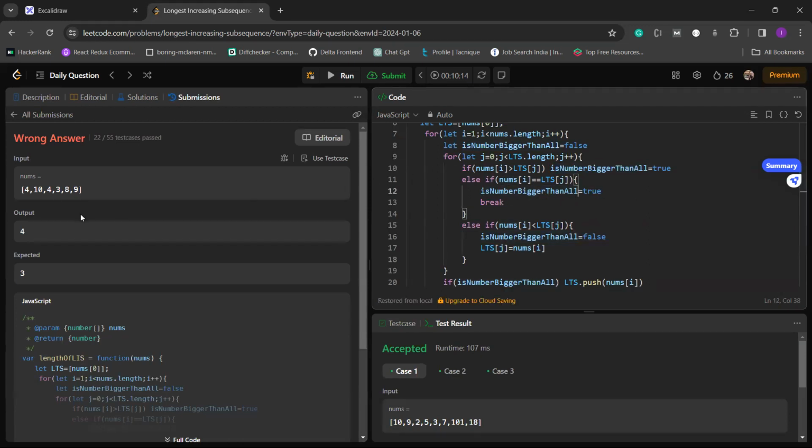Let's give it a try again. The problem is because of the same number. Like I said, the 4 is repeating. Okay, it breaks, but the is number bigger than all is, oh sorry, here also we have to make it false. My bad again. So now let's give it a try again. 1, 2, 3, 4, 5.